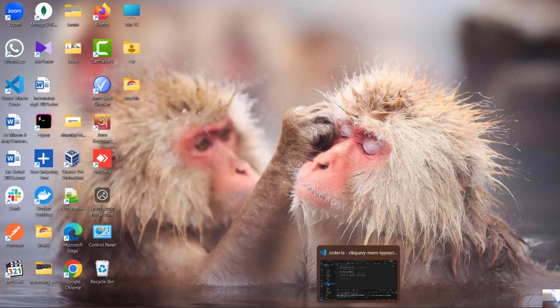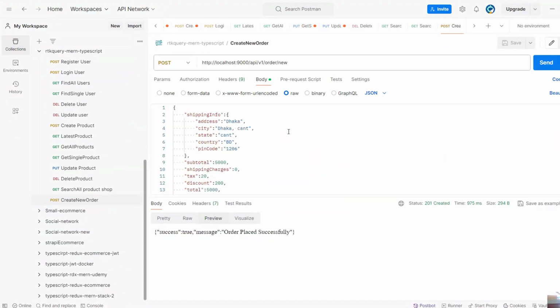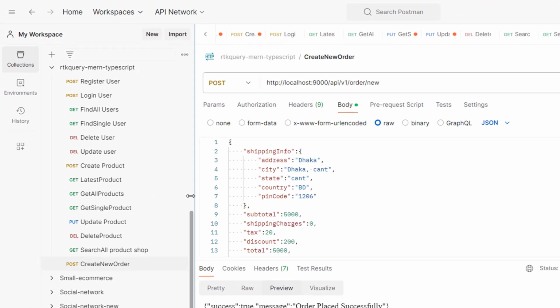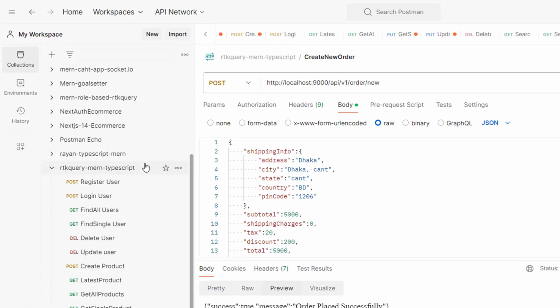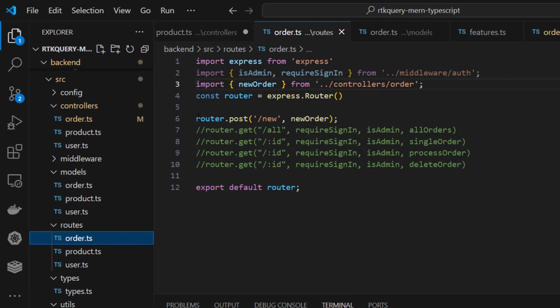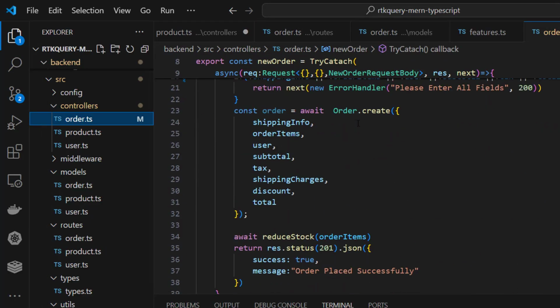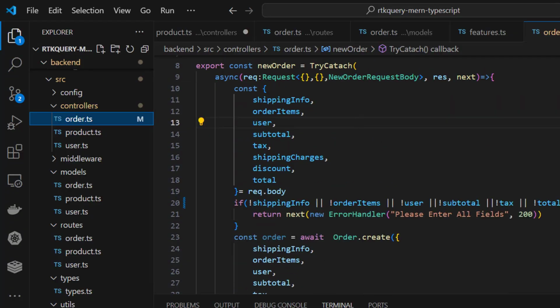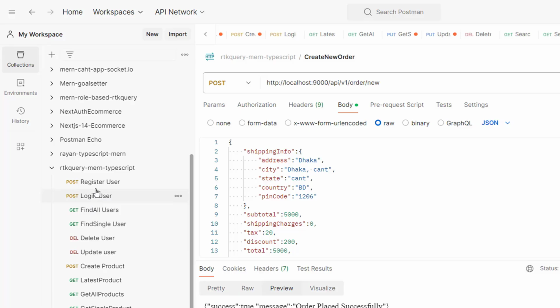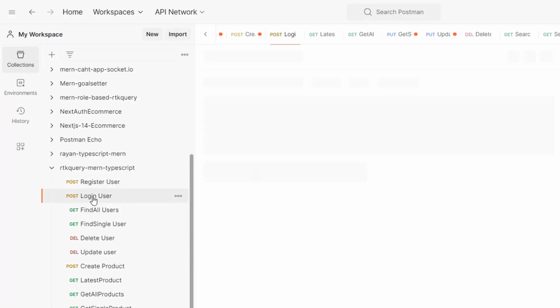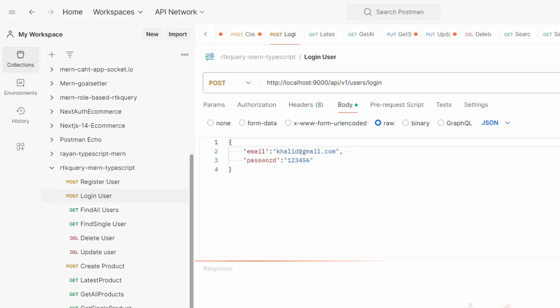Hello, now it's time to create the first order through Postman. Okay, so to create the order, first of all, our routes were commented, so uncomment this route and connect it with the controller. Okay, and we have created the functionality. And another thing you need is to come over here, log in the user, because we need the user ID. So if you log in the user, you need this ID.